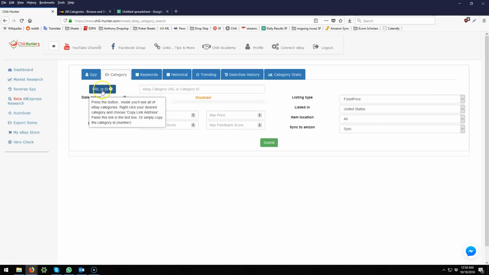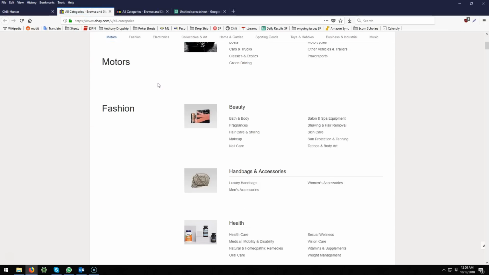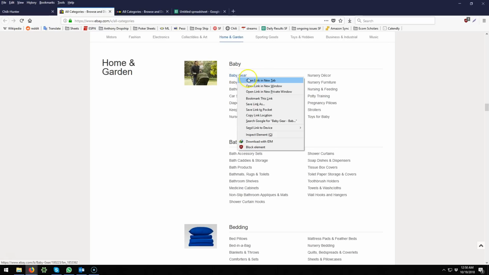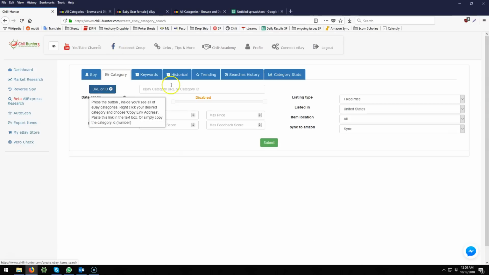You can click on this button here. It's going to take you to all the eBay categories. Let's just start in Home and Garden first. So we'll start in the first category of Home and Garden, which is Baby. We're going to right-click on Baby Gear, open in a new tab, and take this link here, go back to Chili, and put it here.